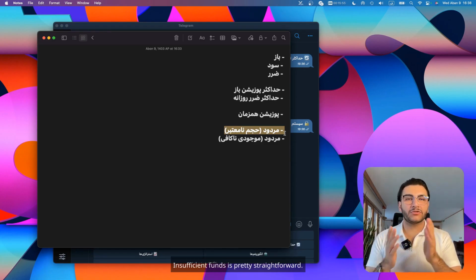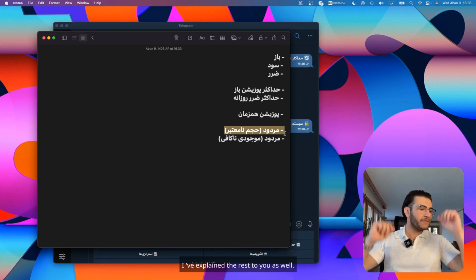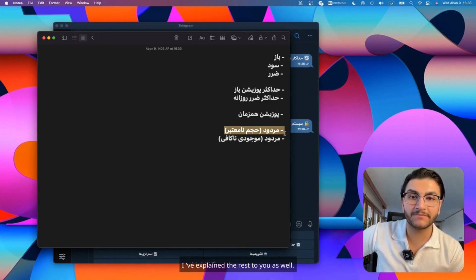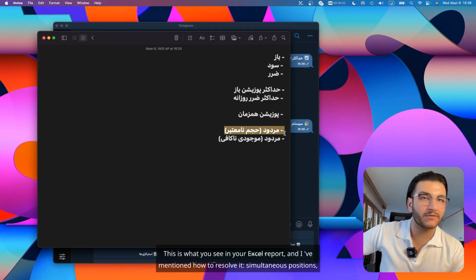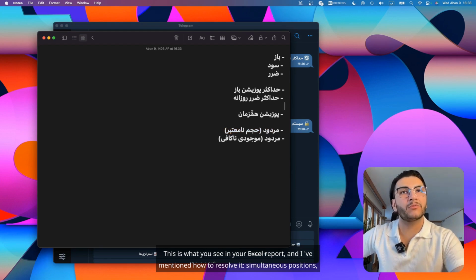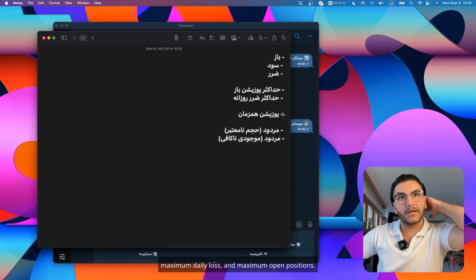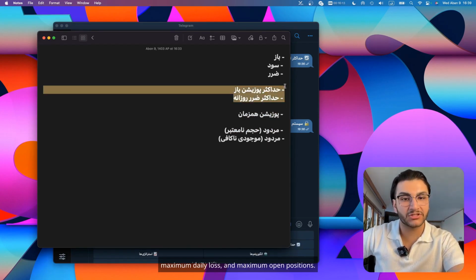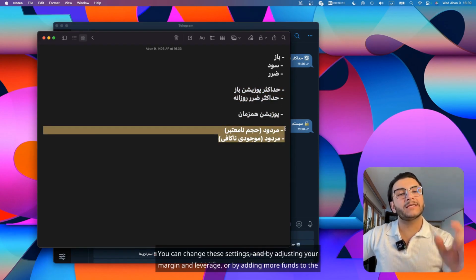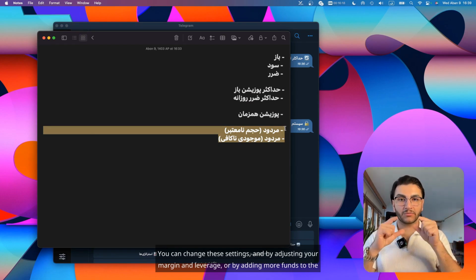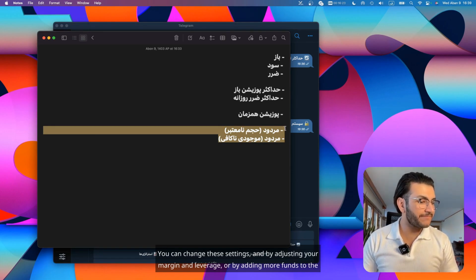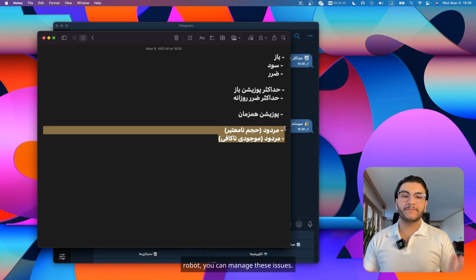Insufficient funds is pretty straightforward. I've explained the rest to you as well. This is what you see in your Excel report. And I've mentioned how to resolve it. Simultaneous positions, maximum daily loss, and maximum open positions. You can change these settings, and by adjusting your margin and leverage, or by adding more funds to the robot, you can manage these issues.